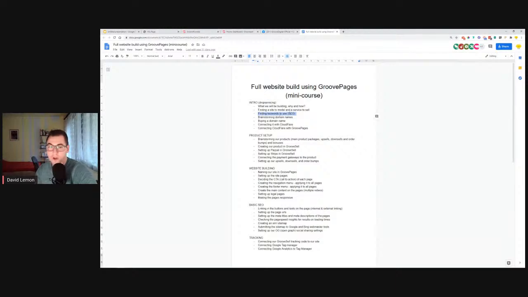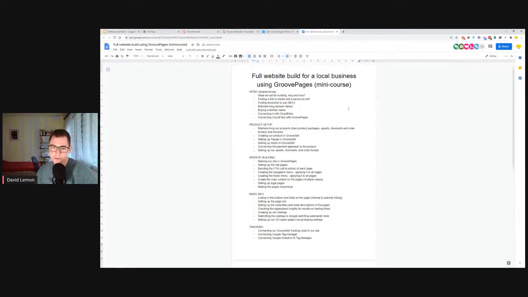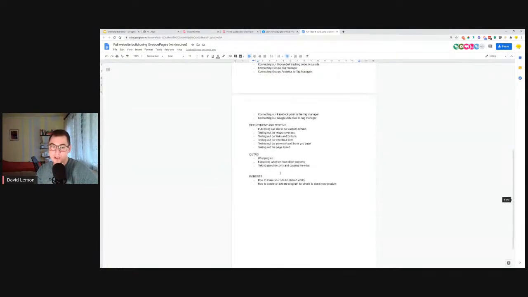So you need to use this sheet as a step-by-step checklist when you're building out a website. This is for a local business. For the website build, I will just type it in here: for a local business using GroovePages. This will be a mini course. It is not a mini course, actually. It is a full-on course. And as well, I will give you some bonuses here.